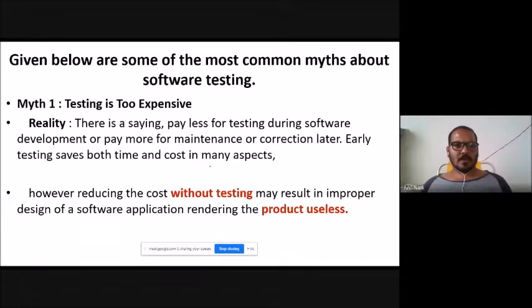Okay. So today we'll discuss some common myths or misconceptions about software testing. Misconceptions about software testing. So the first myth is testing is too expensive. As we believe, testing is too expensive, that is, too costly.